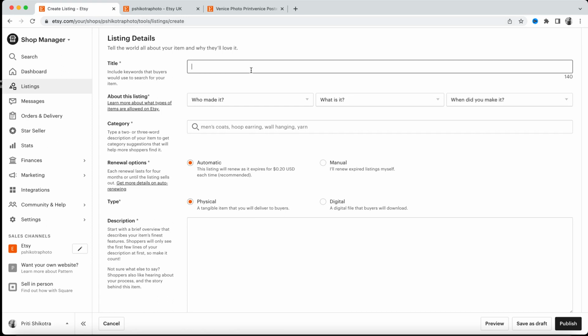You can use 140 characters. The longer the listing title, the better, because that just means that there's more chance of it being picked up on Etsy search and algorithm.